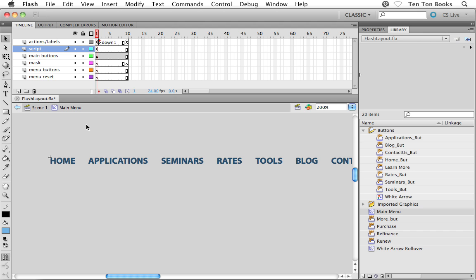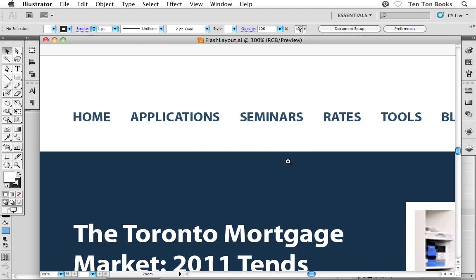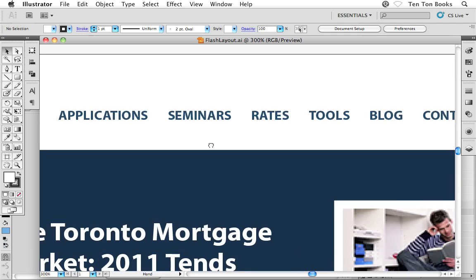We've got to set up a mask. We have to set up a little bit of animation as well, so lots to get to here. Now, I suppose you could build the drop-down menu here in Flash, but I'm going to do it in Illustrator just because I find building stuff in Illustrator is a lot faster for me anyway. So I still have my Flash layout file open inside Illustrator. I'm just going to zoom in here a little bit just so you can see exactly what I'm doing.